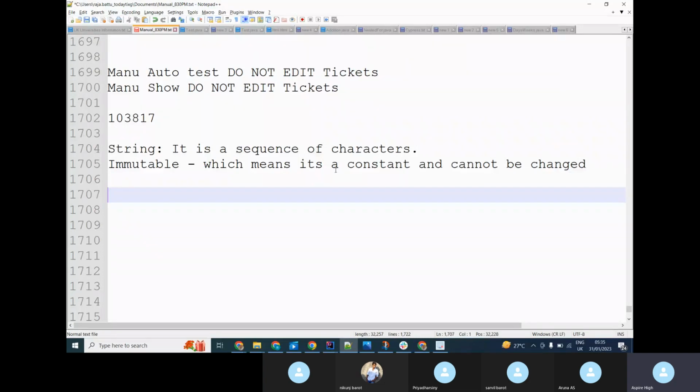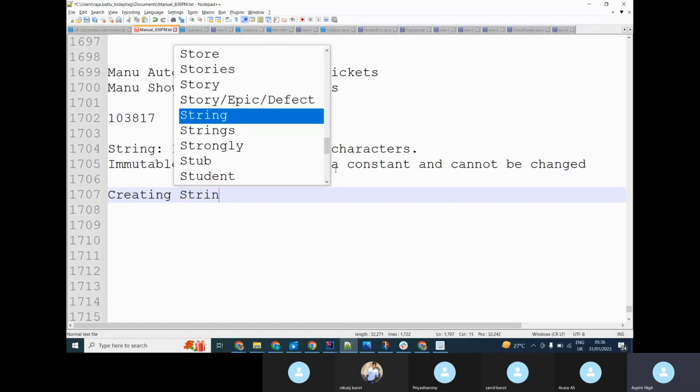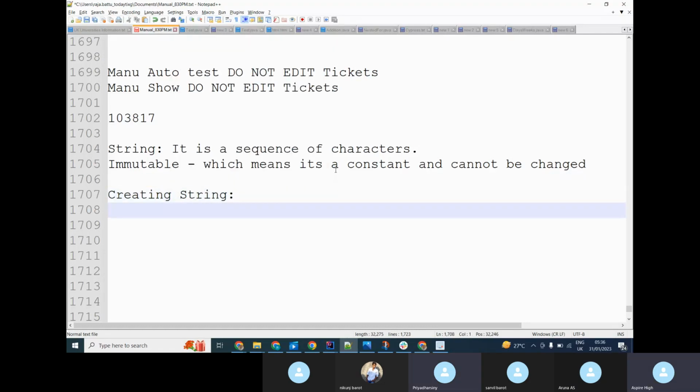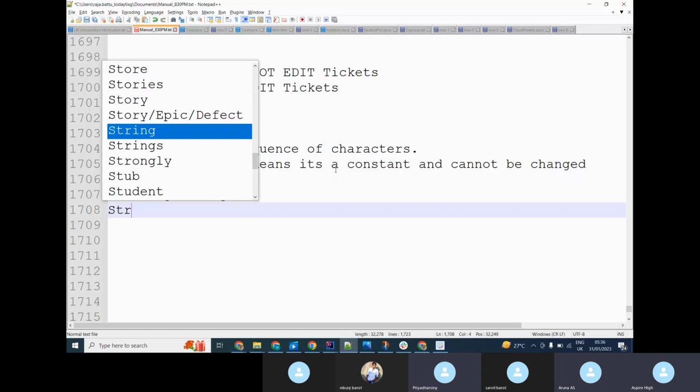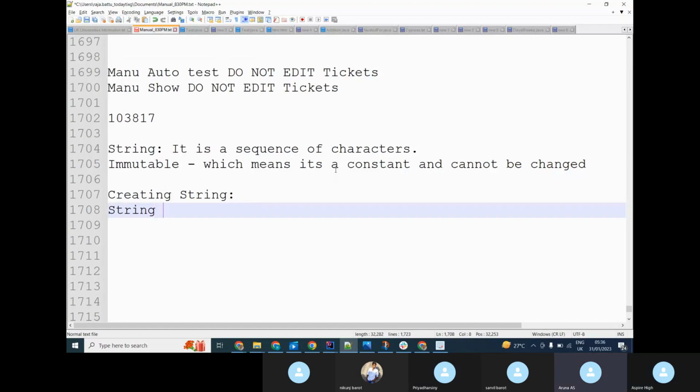Okay. So how are we going to create a string? Normally, how are you going to declare the string? The data type String, and then the name of the string, the variable name, s is equal to, and the value will be given in double quotes.